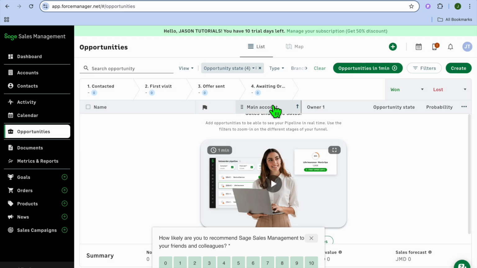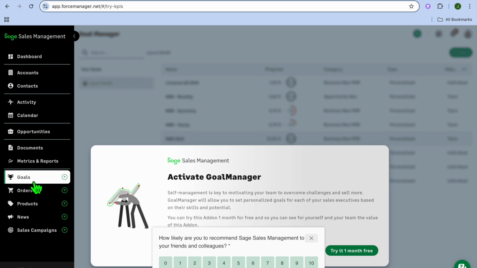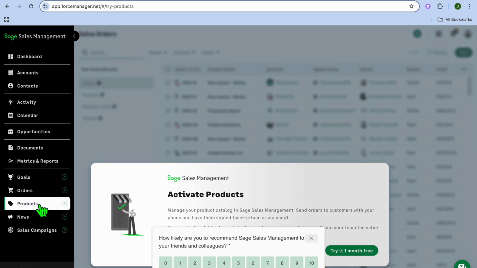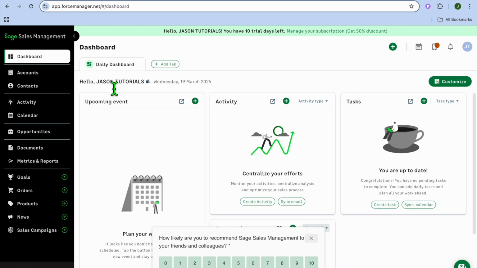Now, if it is a case that you would like to upload documents related to any one of your contacts or opportunities, you can select documents from the left hand menu option. And Sage Sales Management also has different features, but they are behind a paywall, so you won't be able to access them on the free plan. For example, you have the goals option where you could add in your different goals. You'll also be able to monitor orders, products, and so on, sales campaign, and so on, as you can see right there. But all of those features, you'll need to be on the paid plan to access them.